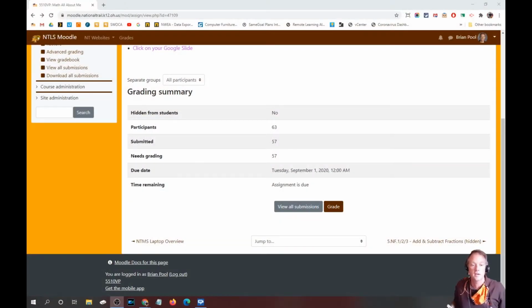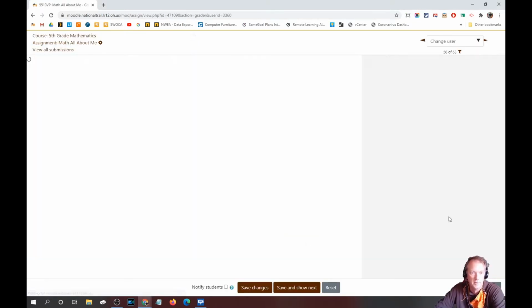Hi, this is how to check assignments if you used the annotate as PDF way of grading, which is a good way of grading as long as it's working, because we've had some issues with it. But the way you do it is you just hit grade at the bottom of your assignment.